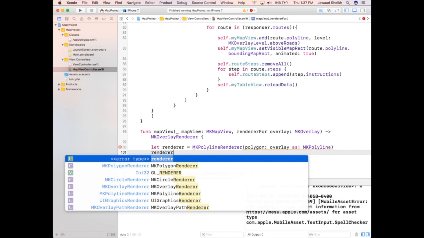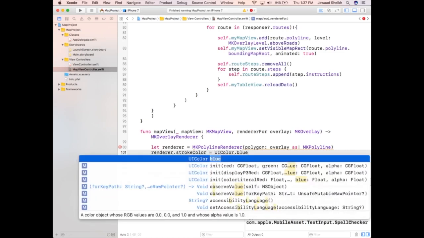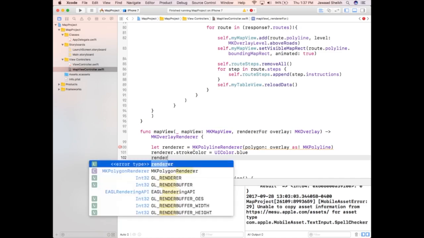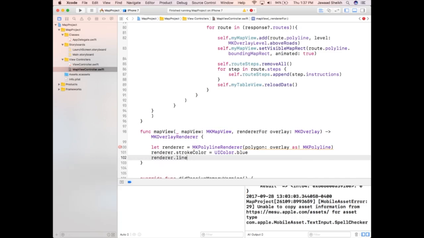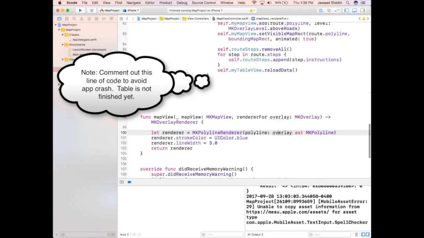So we'll say renderer.strokeColor equals UIColor.blue. And then renderer.lineWidth equals, let's say 3.0. And it'll return renderer. And that'll be our method. And let's just fix that. So just a little carryover from the incorrect auto completion. So yeah, this method will now allow us to draw polylines on the screen.